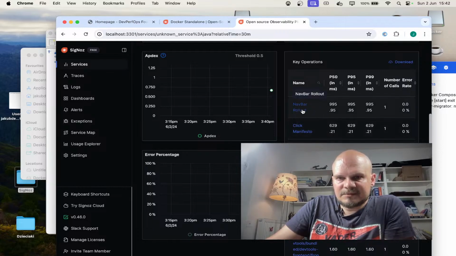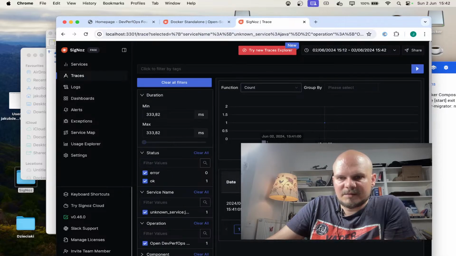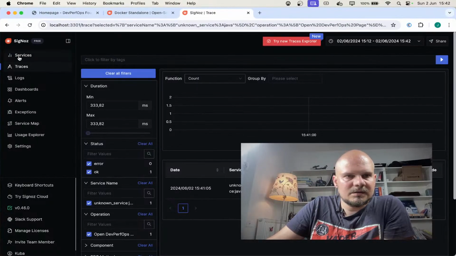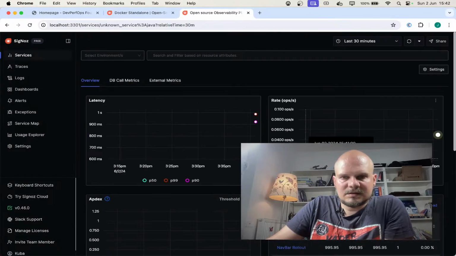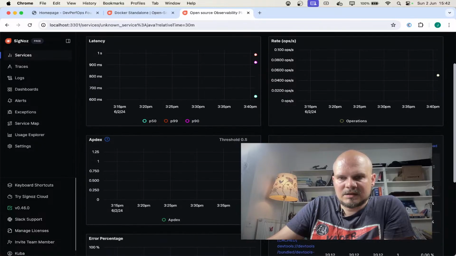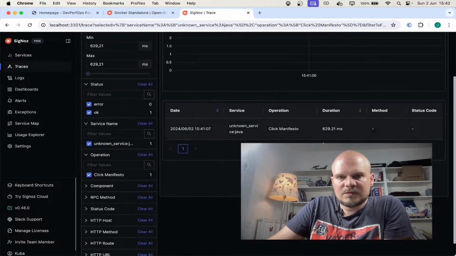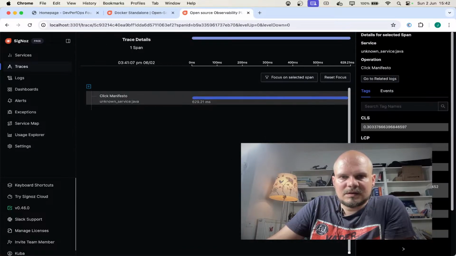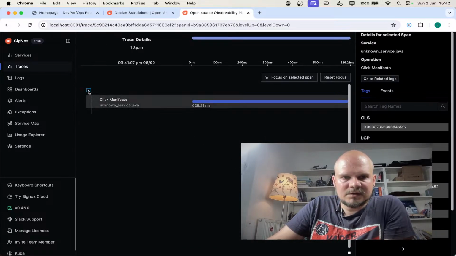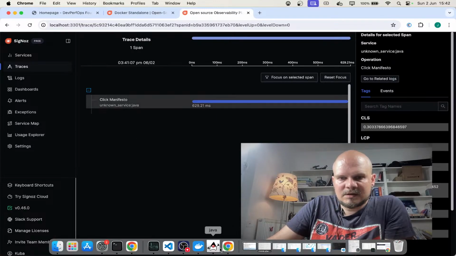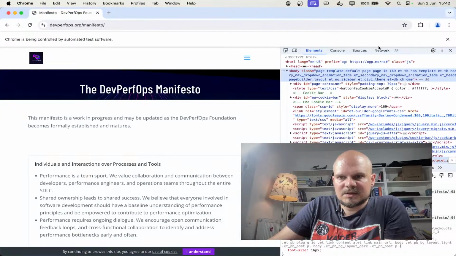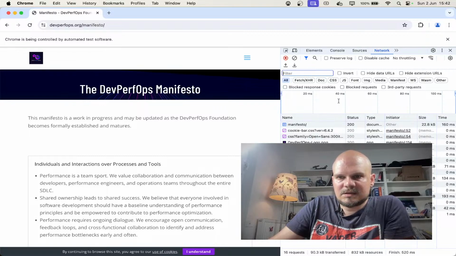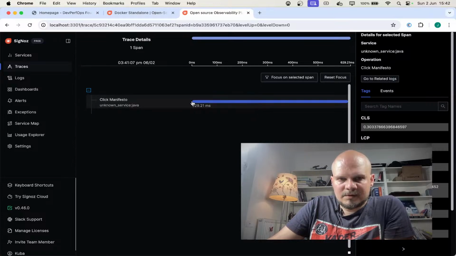Okay, so for example, here we have opening of a dev perfops page. What? No, the easiest way would be to show you the services. Okay, I want a click manifesto, because this one is going to be a representation of what I also saw in my browser, right? So you can just go to network tab and see these calls as well, and compare them one by one.